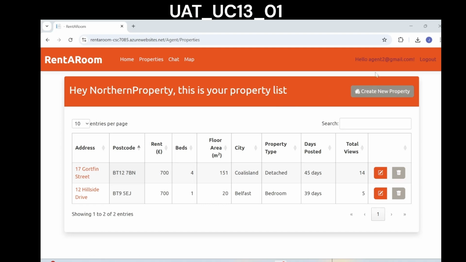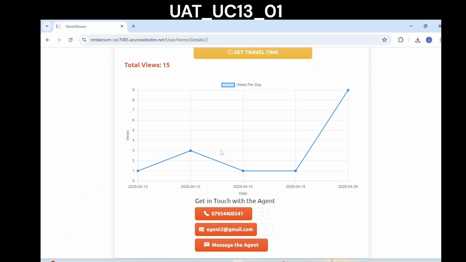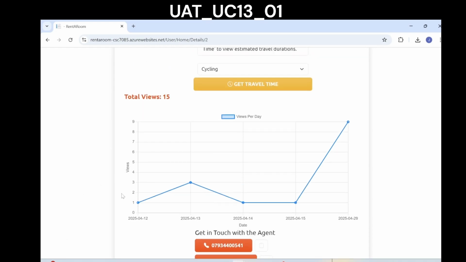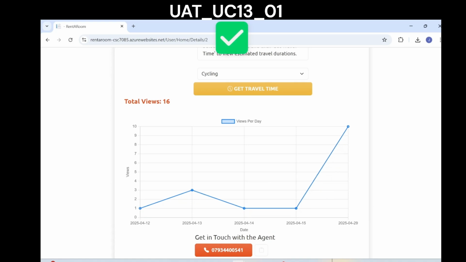For user acceptance use case 13, test 1, an agent is logged in and is at the property's data table. The data table shows the number of days the property has been posted and its total views. Clicking into the property details view will show a chart.js graph of the views per date, also the total view count, which can be updated on page reloads.